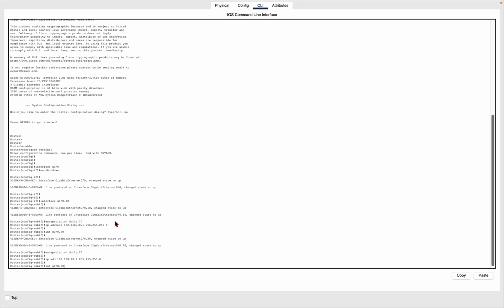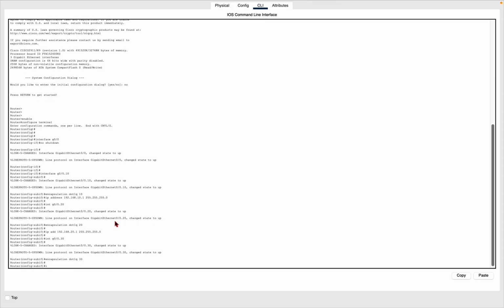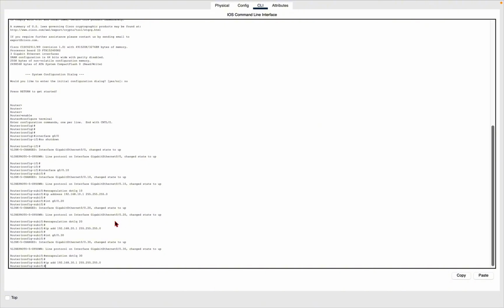They will do the same for the last VLAN interface, G0/0.30. Encapsulation dot1Q 30. We give it an IP address, ip add 192.168.30.1 space 255.255.255.0. Hit enter.